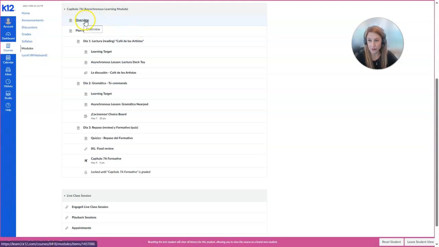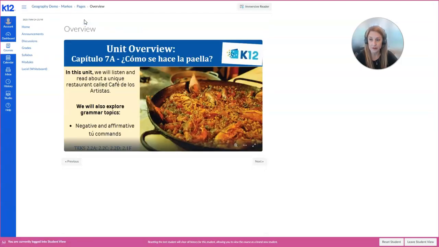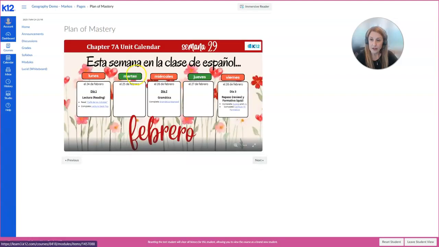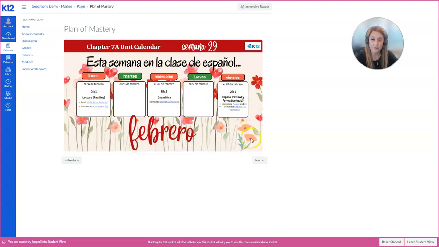So with each lesson, it would start with an overview, so they knew what to expect for the lesson. And for this unit, I chose to do one of the units that we were doing already, 7A, where they dive into talking about food. They read about a famous cafe, and then the grammar topics are commands, and the student can scroll ahead. And again, there's the plan of mastery a second time with the links, which I thought was really cool, so they could go directly to these if they needed to.